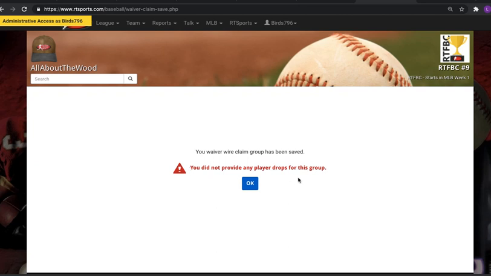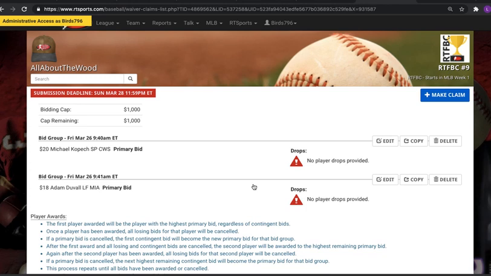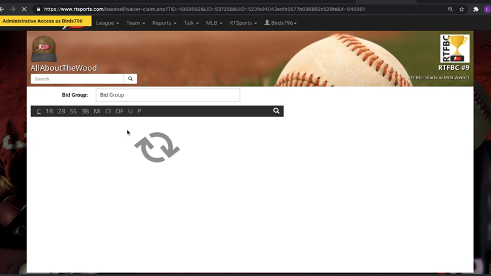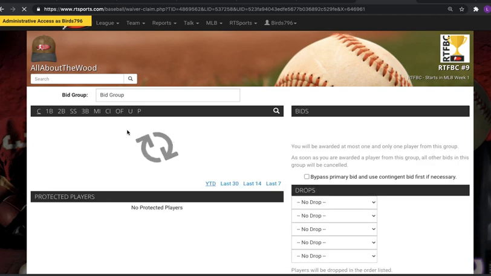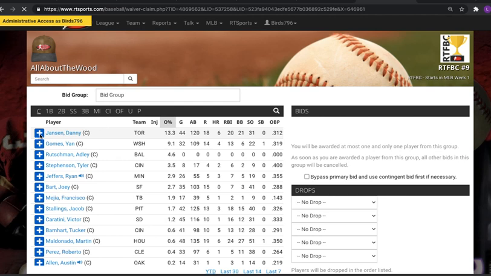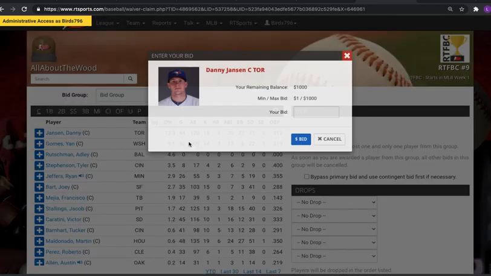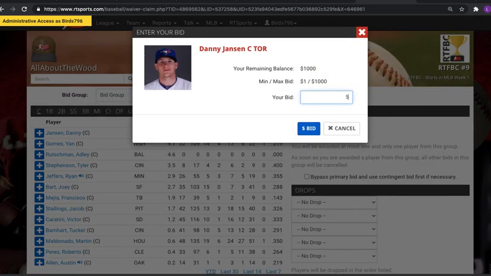We're still going to get that warning: you did not provide any player to be dropped for that group. That is perfectly fine. That's what we want because we are still under the limit, because we needed 2 players to be added to our roster without having to drop anyone. Now, if you want another player added, you're going to have to go make a claim again. But right now we're sitting at 30 players if we get those players. So if we want a catcher, we can add Danny Jansen to our waiver claims and put a bid in for 5.